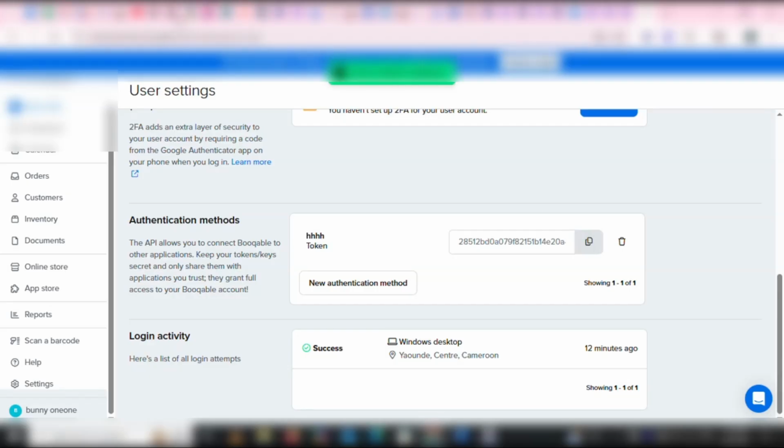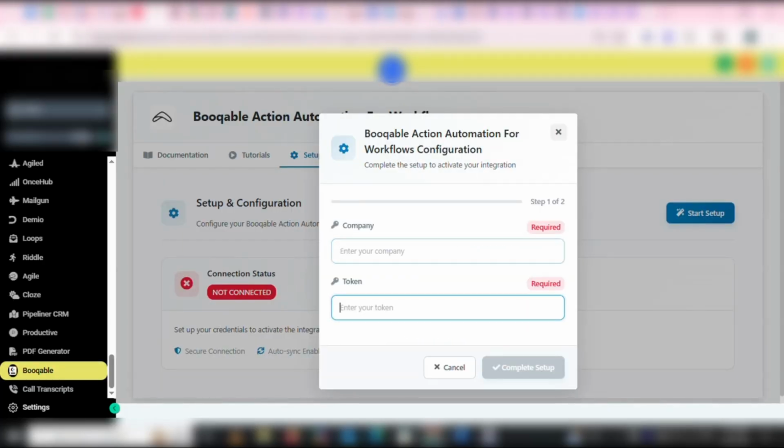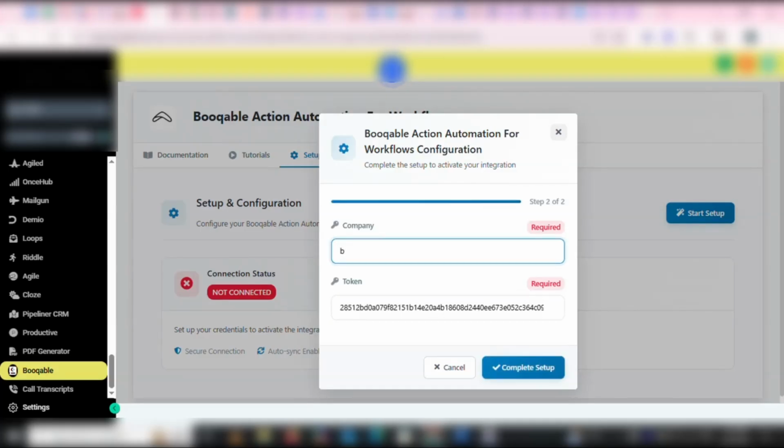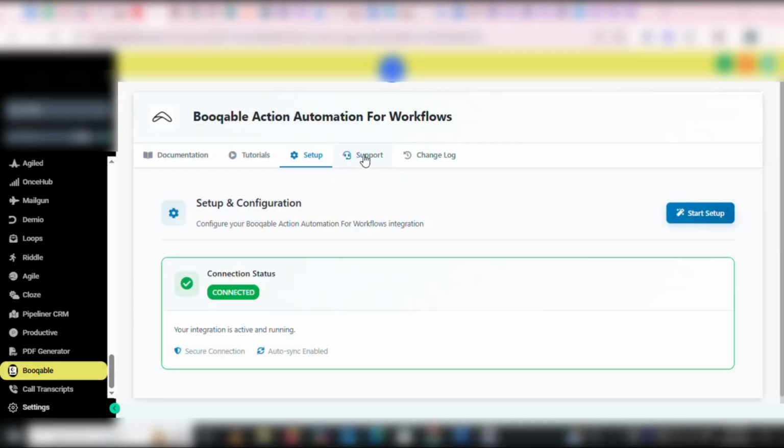Next, copy the token, head back to your account and paste it where required. Fill in the company name and click Complete Setup. And that's it, the application has been set up.